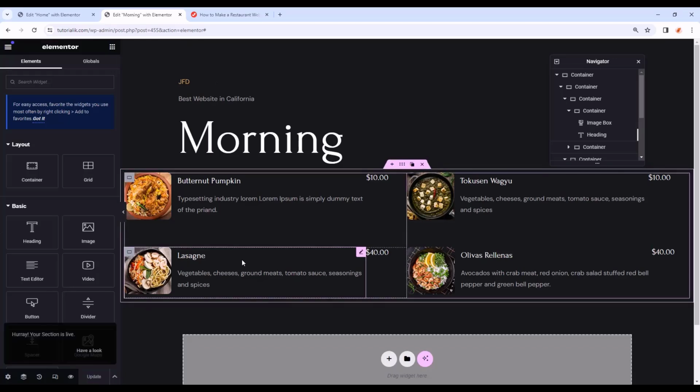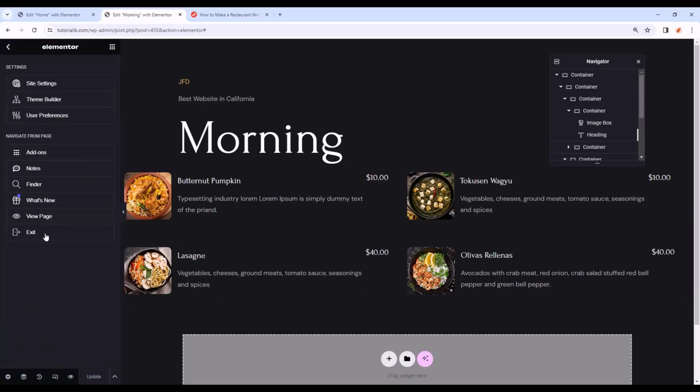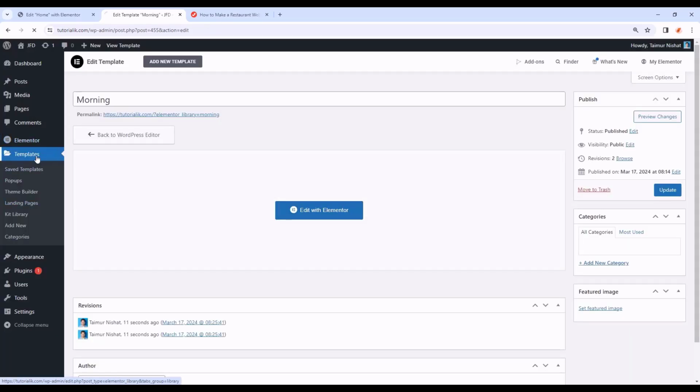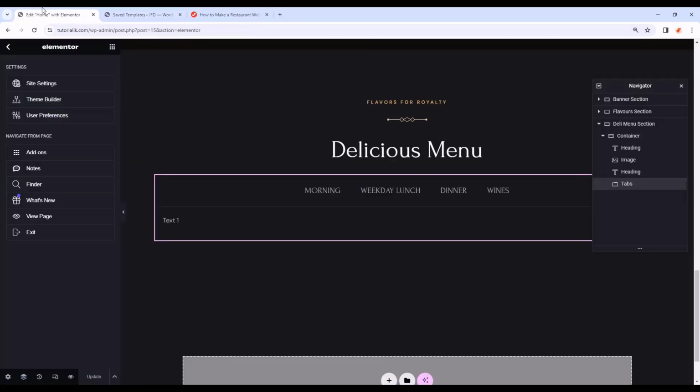Now let's publish this. It says your section is live. Now let's go back to our dashboard, so click on the exit. Now in the templates, if you click on here, you see we have a morning template, and it has a ID number or ID code. So I'm just gonna copy the whole text here.